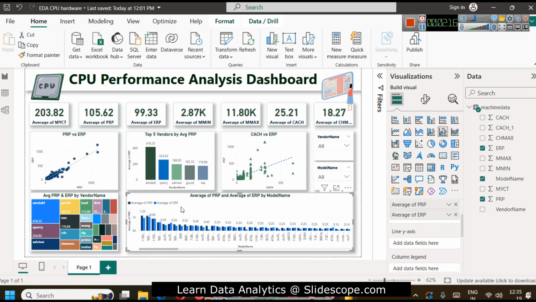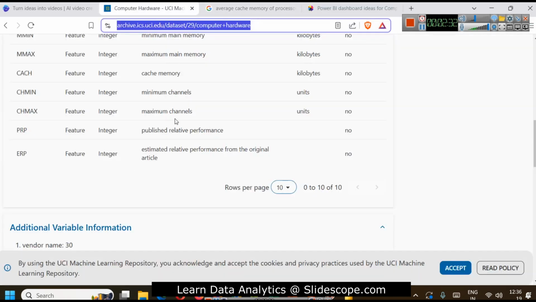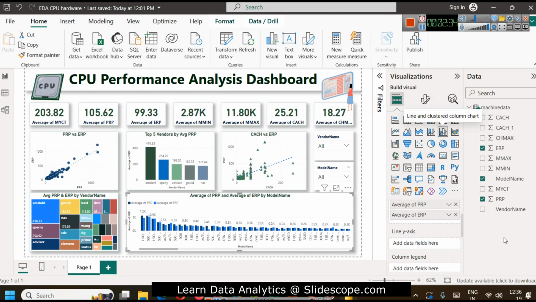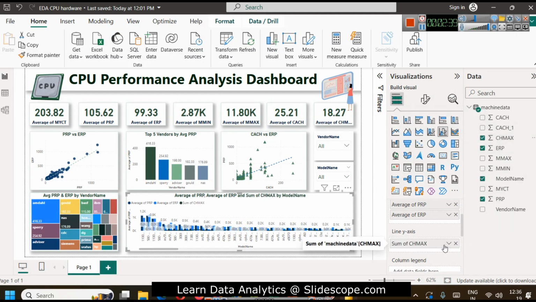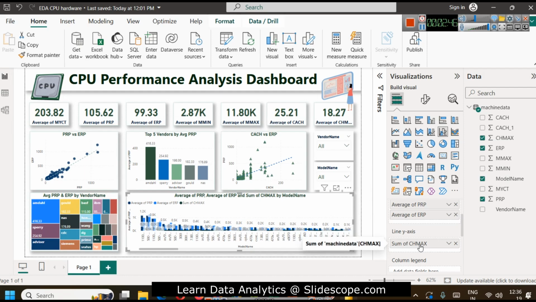So simple thing is, PRP and ERP both have the same units. That's why we have kept them as clusters. And here we can add a line. Let's say we want to see the CH max. Okay, CH max, which is maximum number of channels. So if we drag CH max to line axis, you will see a line here. Okay, a separate line showing CH max.